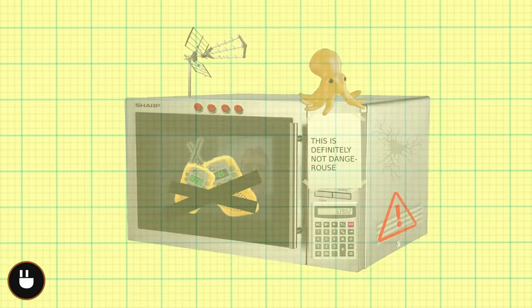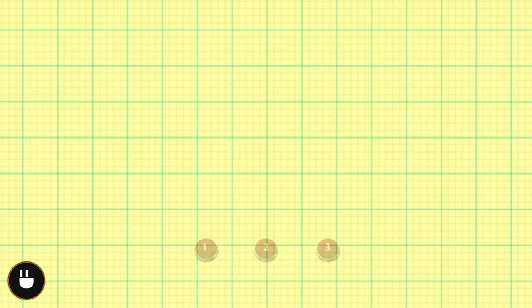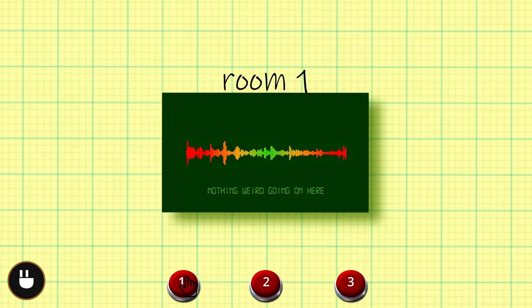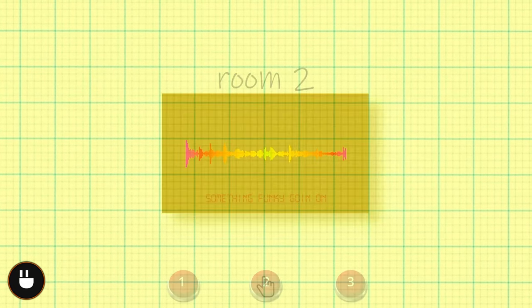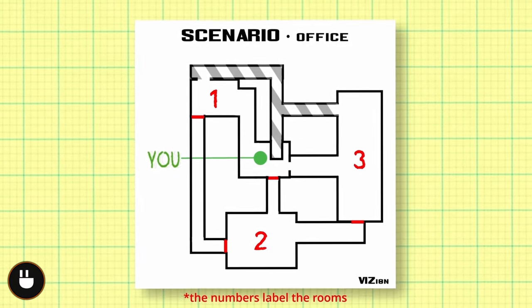Anyway, the main mechanic of the game is going to be this walkie-talkie microwave-looking thing that allows you to hear noises from microphones set up around the map. You can then switch the channels to check each room for abnormal noises. Once you narrow down which room they're in, you can use the map to see where they're coming at you from. If the tall Caucasian man isn't in any of the rooms, then that means he's coming for you.